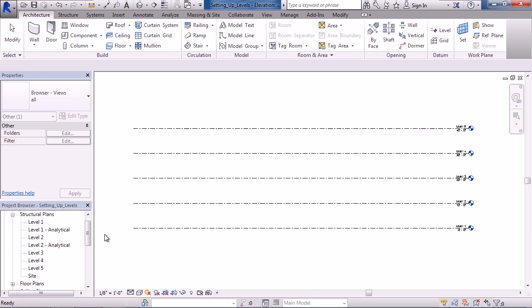So as a review, in this lesson we looked at setting up levels. We looked at using the Level command from the Architecture tab to create a level. One method is to simply move your mouse from an ending of an existing level a specific distance away. When it's aligned, left click and drag the level line to the length that you want it. When you get the length that you want the level line, click again to place the level. The options on the options bar can have you create a floor plan for that level automatically.